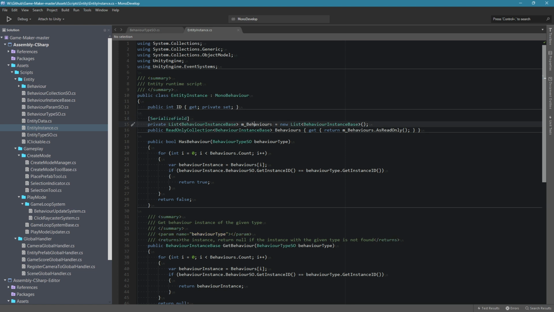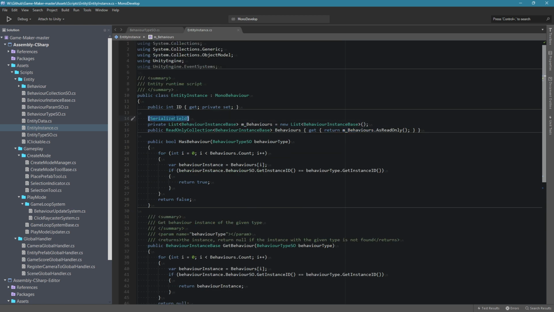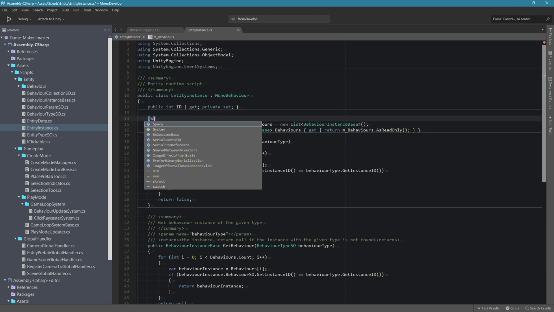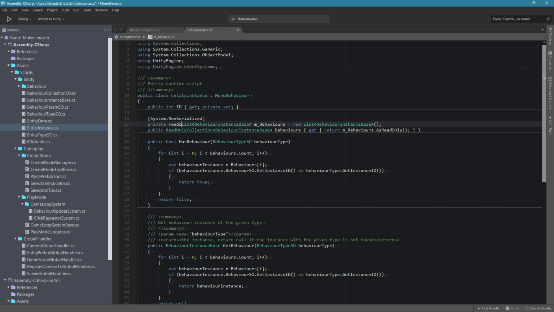I would have expected this to be either a serialized field or a dynamic field. So it looks to me like this is meant to be a non-serialized field. And then again, let's make it read only. And the rest is good. We're good here. Okay.